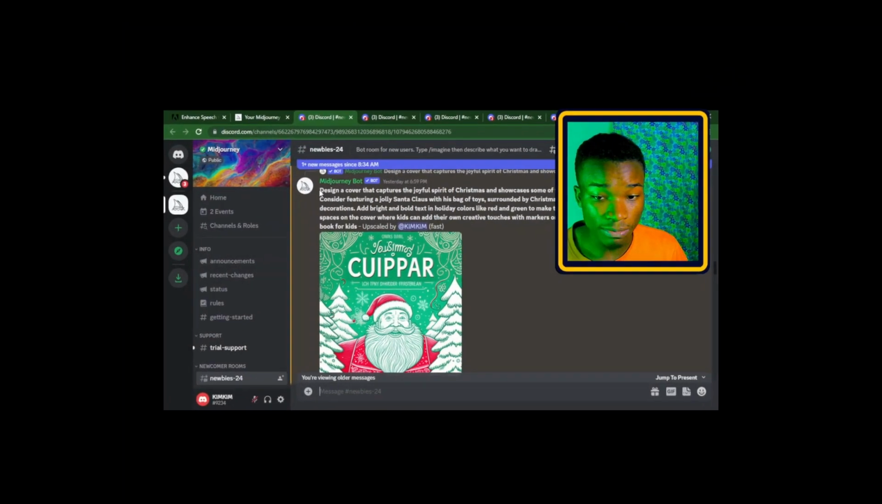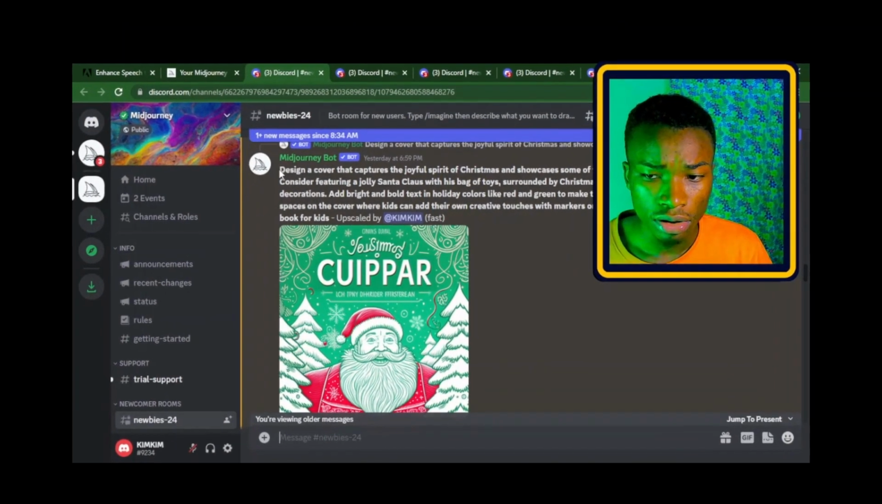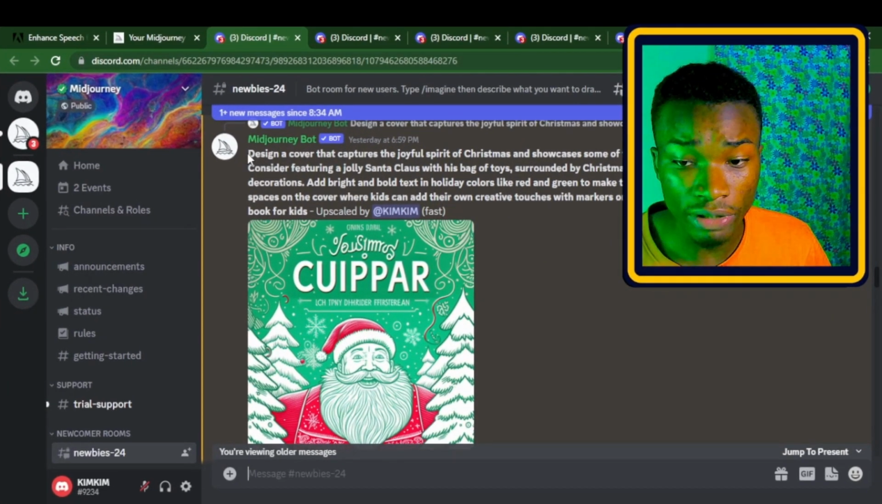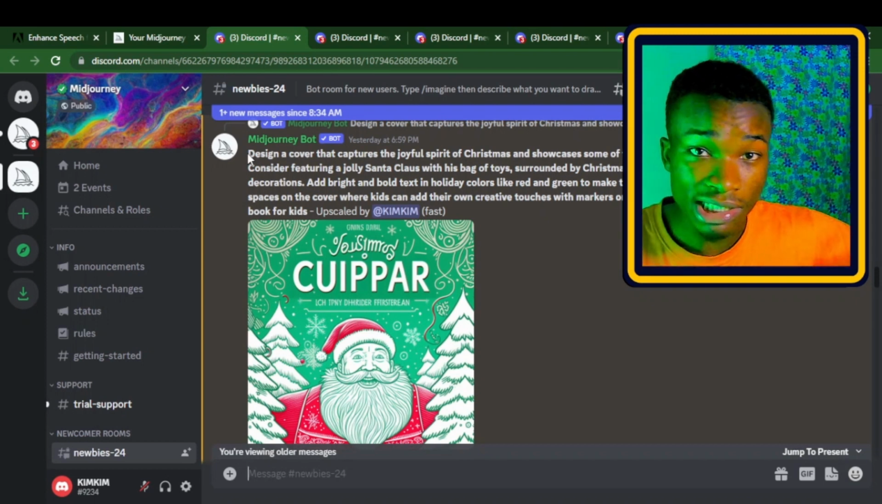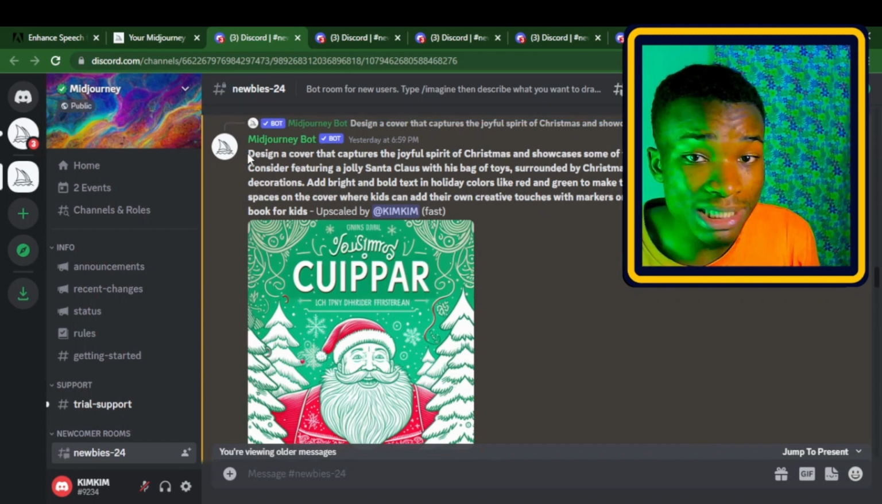Design a cover page that captures the joyful spirit of Christmas and showcases some key elements of the coloring book. Consider featuring a jolly Santa Claus at the back door, surrounded by... It's a very long prompt. I can put it in the description so you can check it out, or you can ask ChatGPT to generate a prompt idea for you.